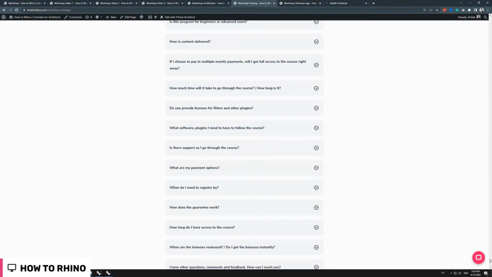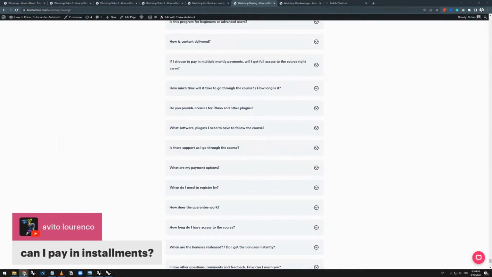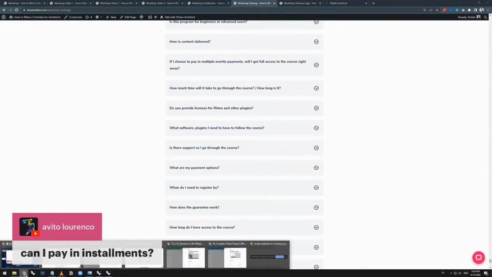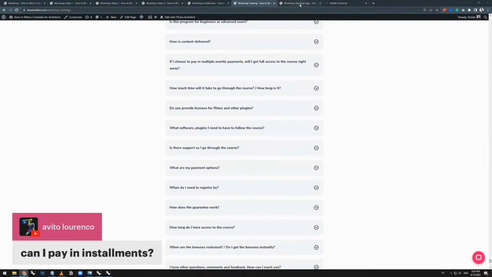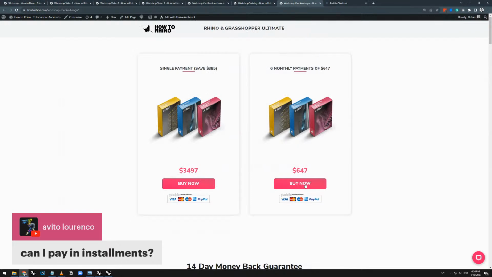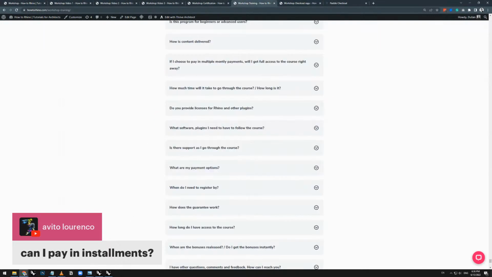I think somebody asked about the licensing. Let me see. Alex, I think. So Vito asked, can I pay in installments? Yes. So you have the option to pay in installments, and you can see whenever you click on the checkout, you will have the option to pay in installments, or you can do one-time payment.